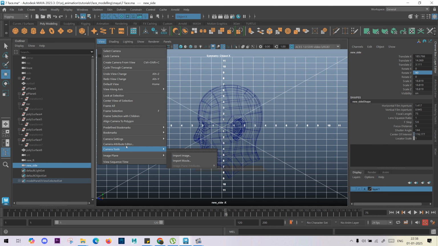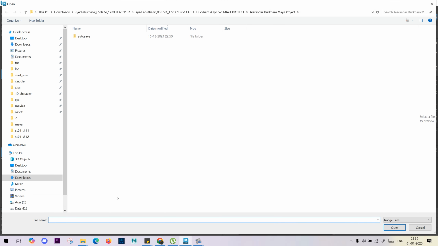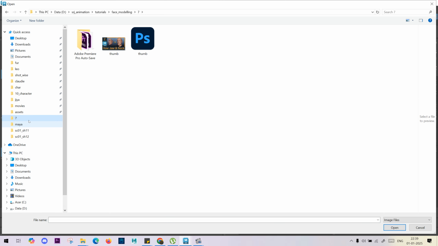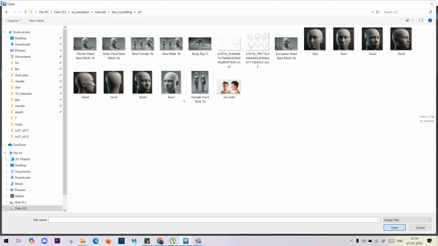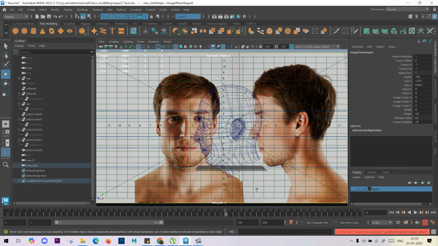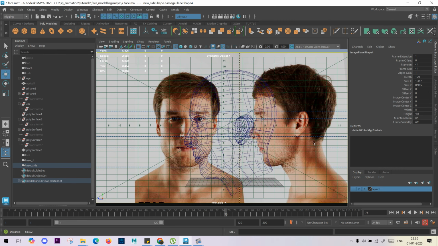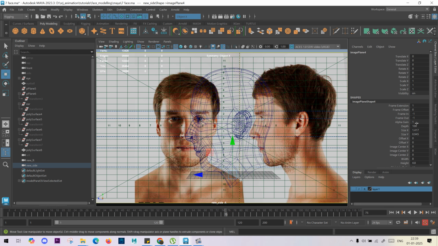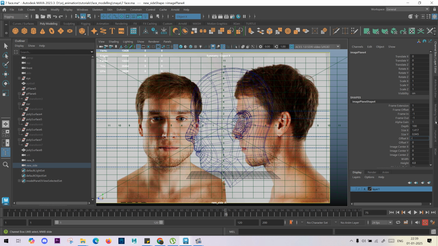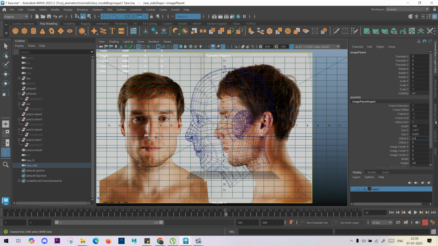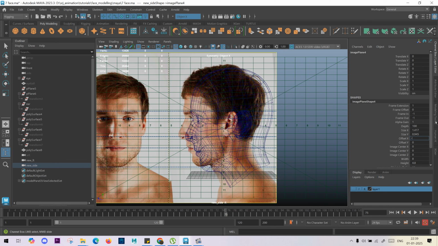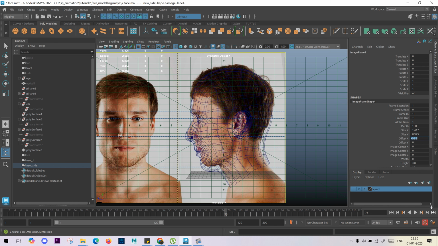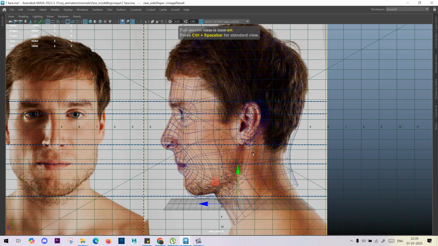And we're going to again import our image plane. Okay. We might need to adjust the image plane again. Offset X minus 0.1, minus 0.2, minus 0.4, minus 0.35. It's there. Then we're going to set up the face.